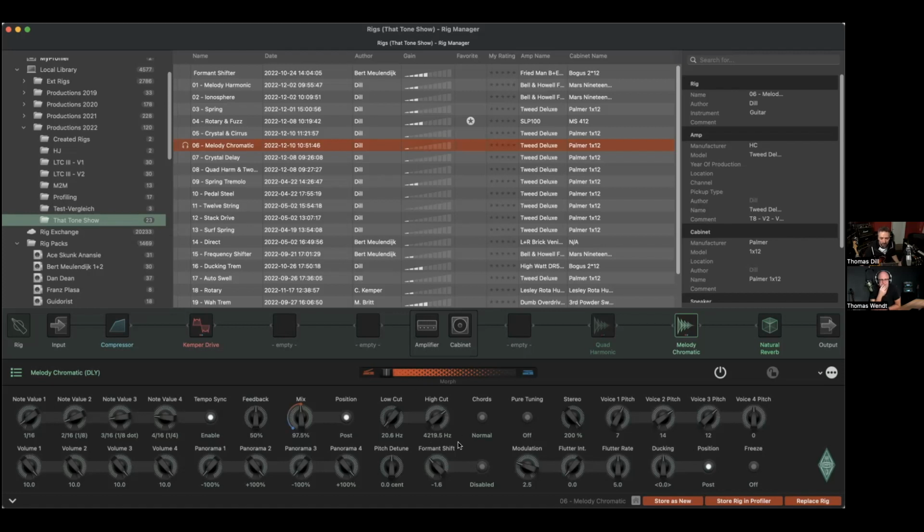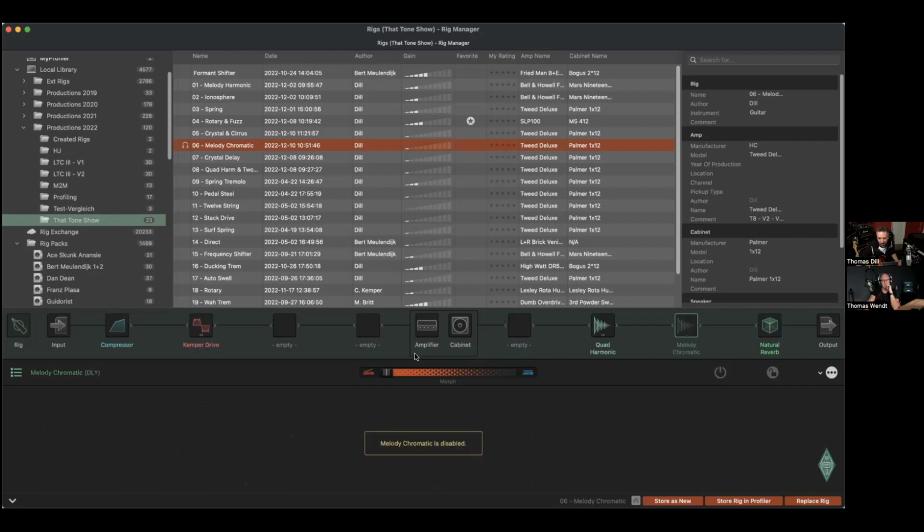One thing, the high cut. I don't want to have these delay notes sounding too digital, as I can say. I have a high cut at 4K, so they're sounding a bit warmer, with a warmer tone or something like that. Okay, next delay is the quad harmonic, and this is a very special one.